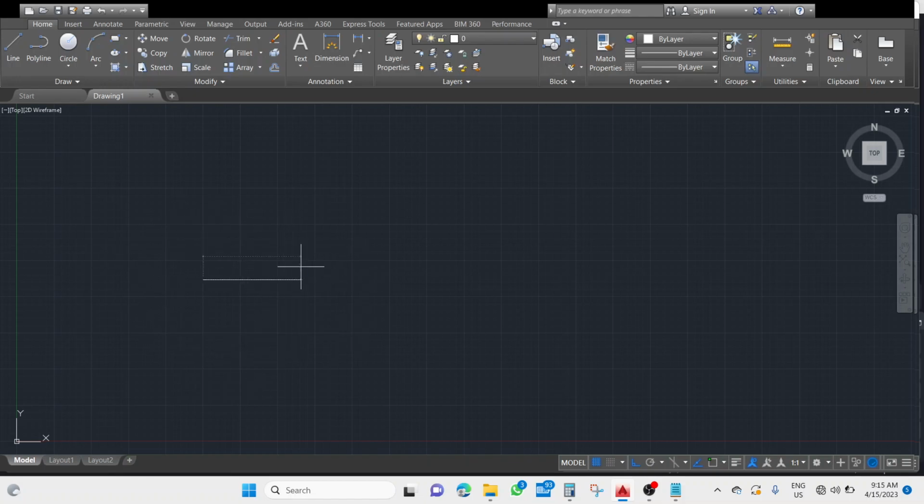Now let's see again, if I want to deactivate the ortho mode command, again I have to press the F8. So let's see here, when I press the F8 key on the keyboard, this line is rotated in any direction. So now here I have to draw the horizontal line. So I'm clicking on the ortho mode.